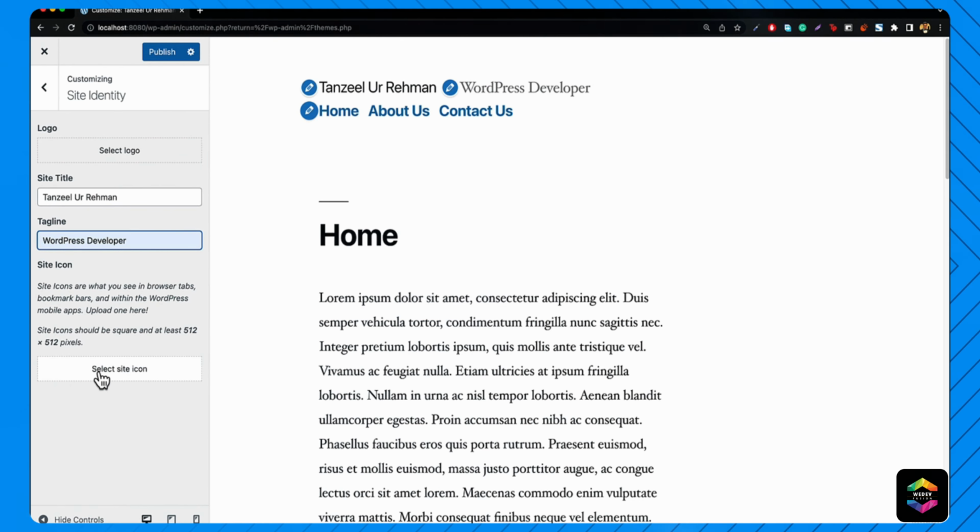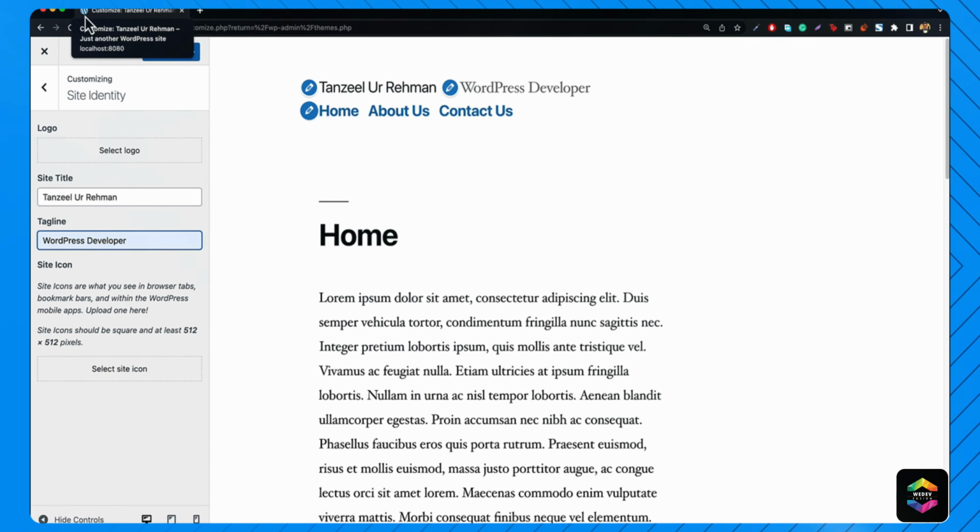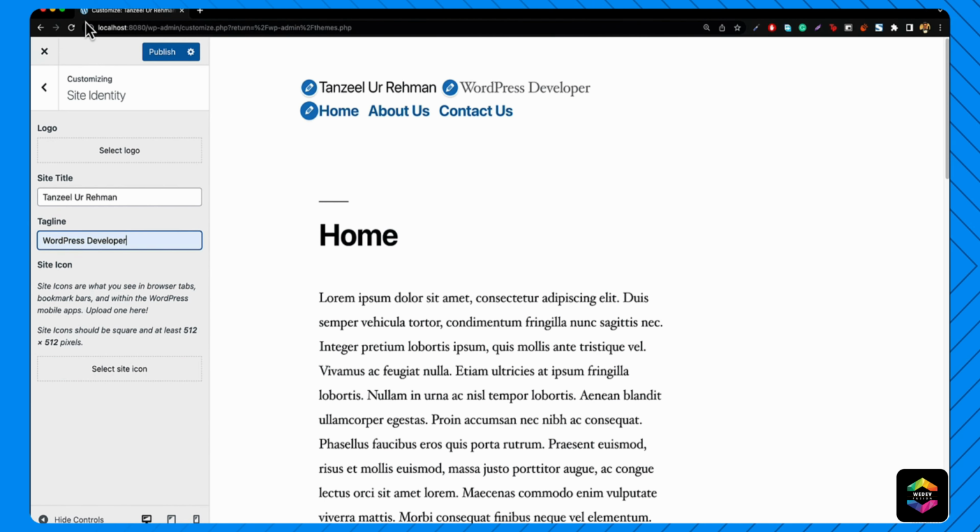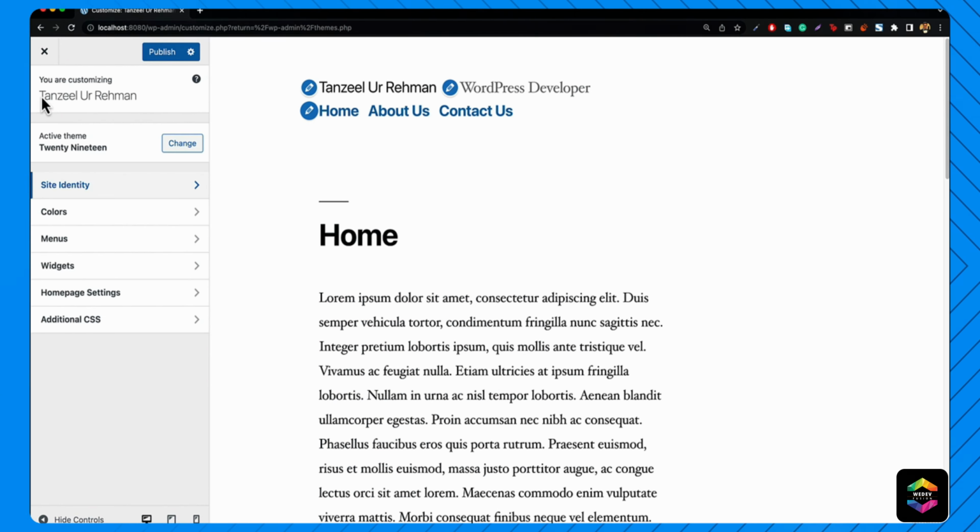Similarly, I've got this website site icon, which is going to be appearing right over here. So you can see that we've got a WordPress logo. Now let's suppose that I want any other custom icon, then I can upload an image of at least 512 pixels, and that is going to be appearing on top over here.